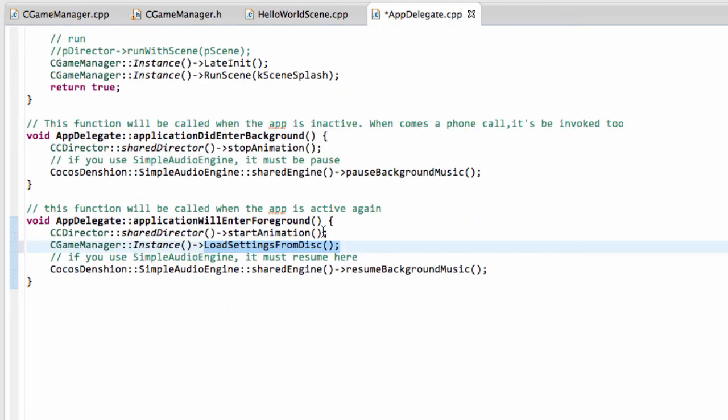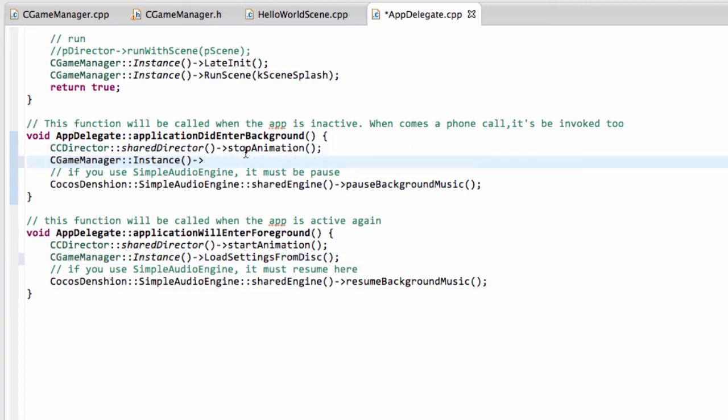And now inside the app delegate, I'll just take this line here, copy and paste. When it enters the background, now we want to save our settings to disk. And what have I done there? I've hit multiple short keys at once. Because we're going into the background. Basically, every time we go into the background or close the app, we'll save our settings.